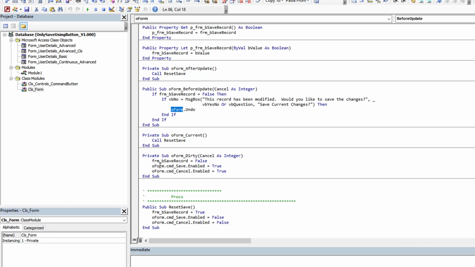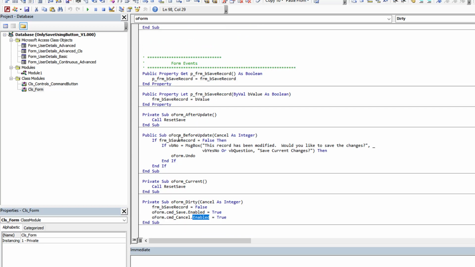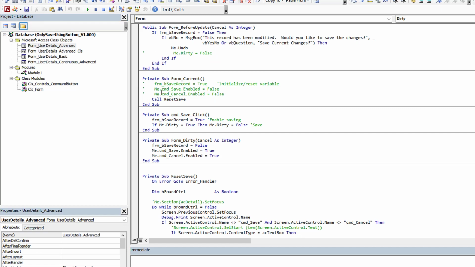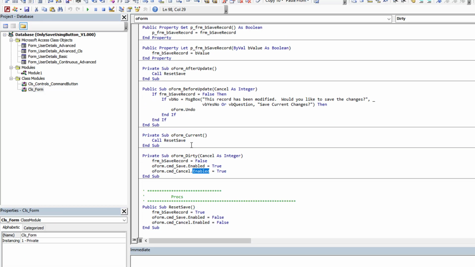And you just go through this: O form command button enabled, true or false, etc. And that's it. It's almost as simple as a copy and paste of these different events, current, before update, dirty, into my class module for the form level. Except we do have to do a few minor tweaks. Okay, that's done. We've done the form level events. We've got our form set up.